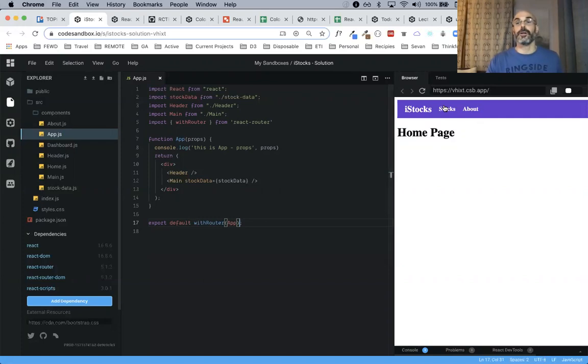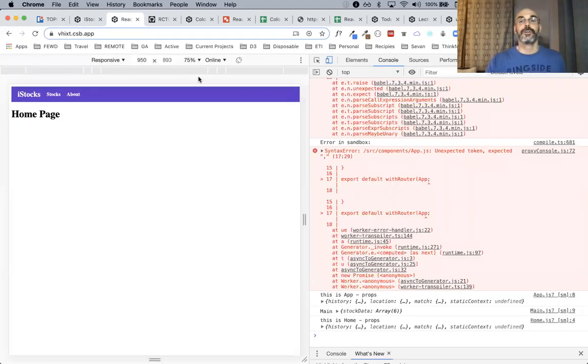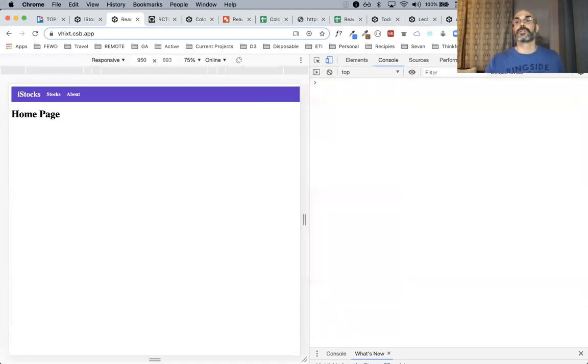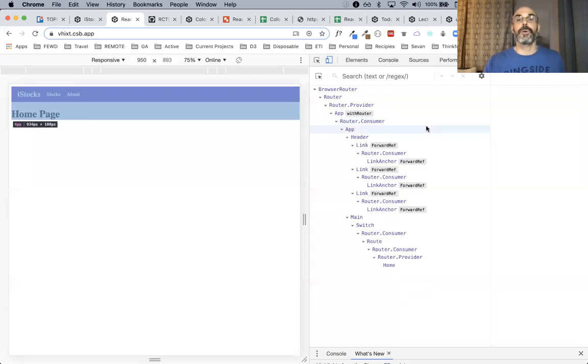Everything seems to work, right? Look, nothing changed. There's no magic that just happened. But I'm going to go back to our app. I'm going to clear out these messages. I'm going to go back to components. And what I want you to see now is that app has access to withRouter and has the router consumer here.